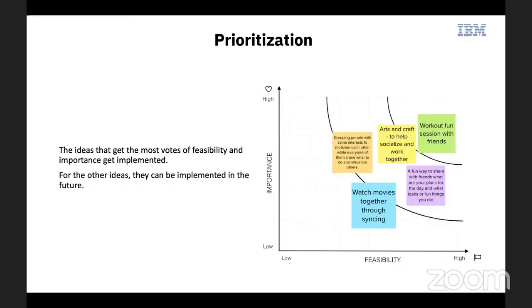So the idea that we need to come up with as a solution needs to be the most feasible idea and the most important idea. So for example, here in some of the ideas, the most feasible and the most important idea was workout fun sessions with friends. Okay, so this will keep Yasser motivated, having fun, socializing with his friends, taking care of his health, and so on. Any questions so far?